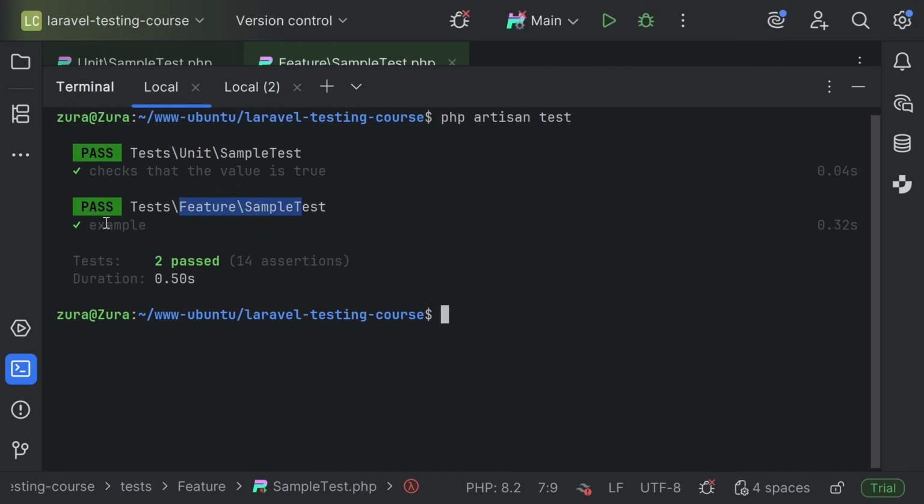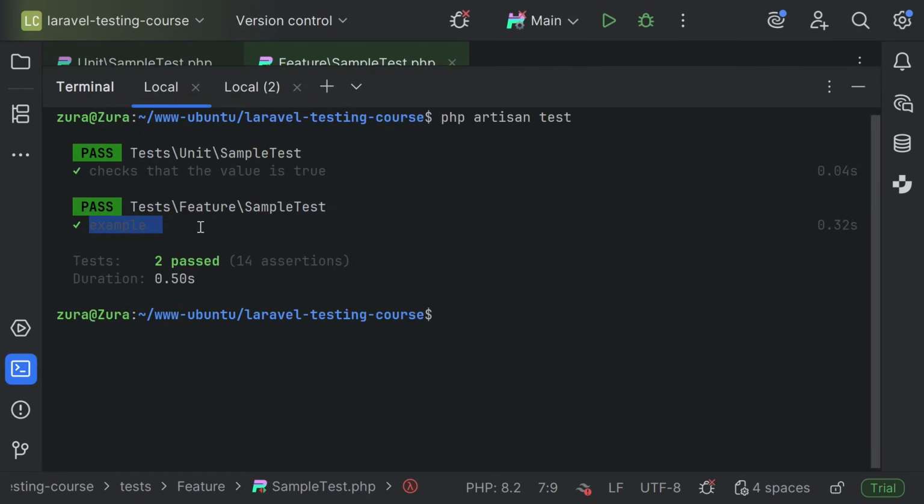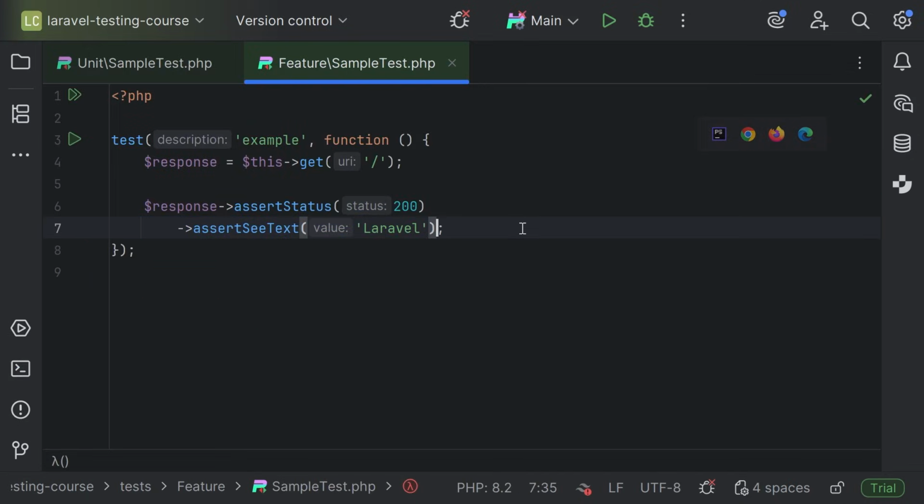Where's this feature test? Okay, it has the example test. We should give it a proper descriptive name. But the thing is that it is passing 2 assertions, 14 assertions more specifically. So that's the total number of assertions actually. We have 2 assertions here, and a bunch of different assertions that I'm not going to focus on right now, but step by step we are going to get familiar with them. Not all of them, but the most important ones.